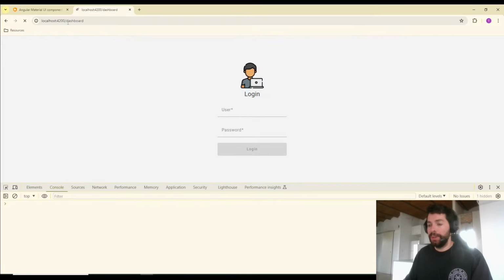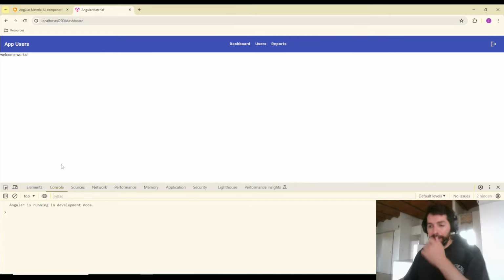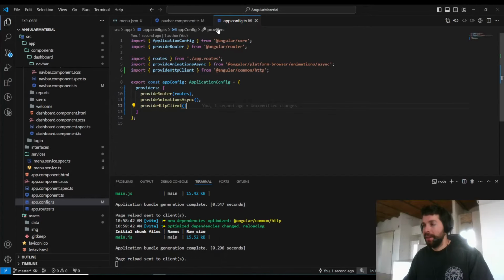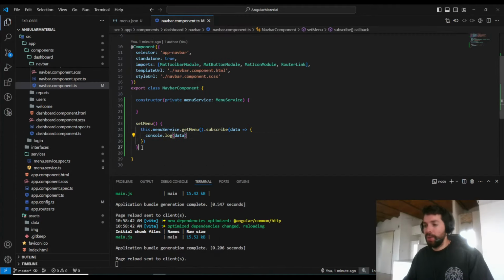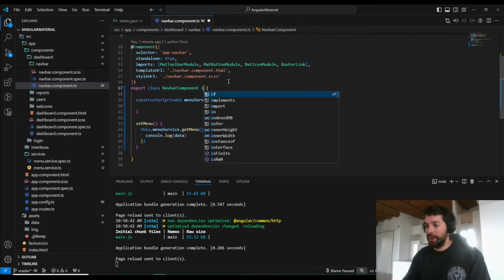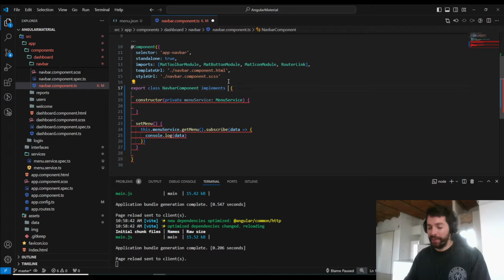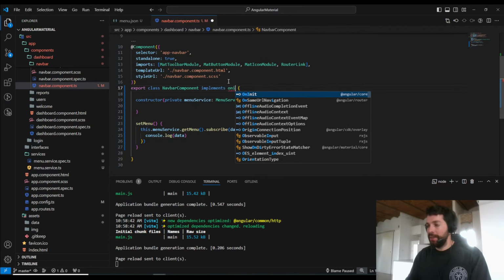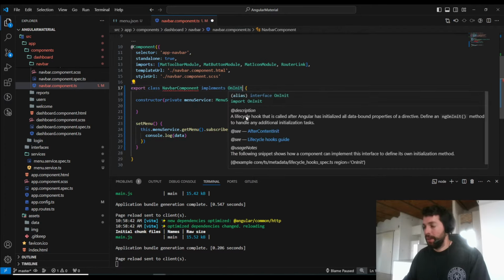I will go to the dashboard. We don't have the error, but we don't have the console log here. Okay, what is happening here? In the nav component, we have the set menu, but we are not calling this method. In order to call it when the component is rendered, we need to use a life cycle hook. So I need to import one interface, that is OnInit. Here you can see which is the purpose.